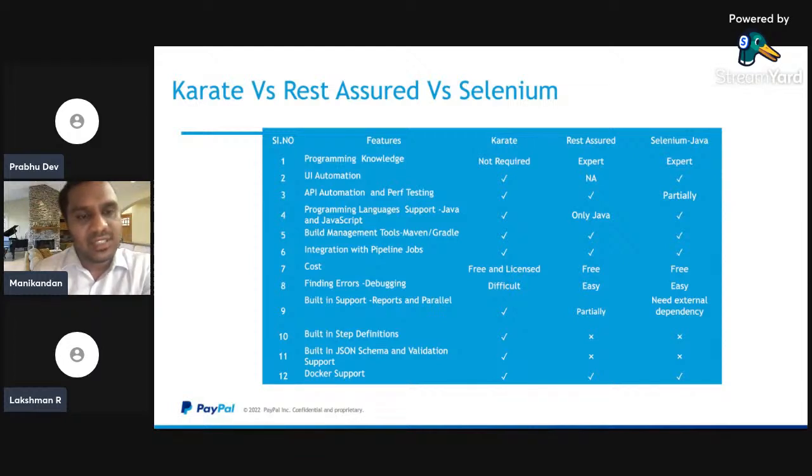The next key factor is Maven or Gradle, as these three frameworks are supported by build management tools like Maven or Gradle. When it comes to integration with pipeline jobs, suppose I'm building around 500 scripts in Karate and I want to integrate them with Jenkins, that also we are able to do. Just as with Selenium and REST Assured, we have the provision to integrate Karate with pipeline jobs.